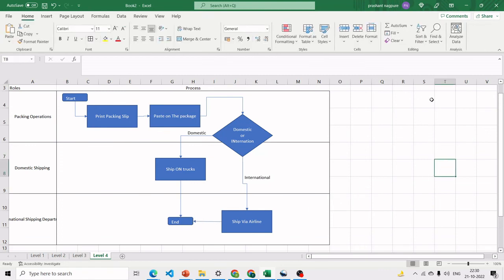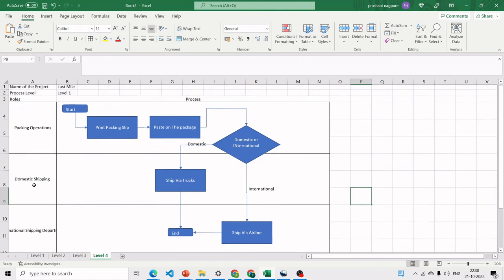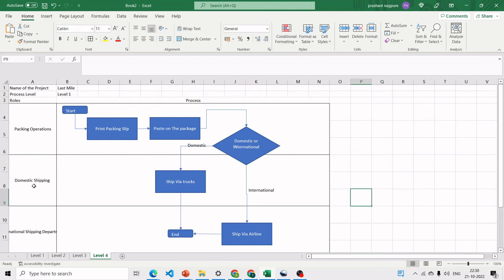Process starts with print of packing slip, pasting on the package. Then a decision has to be made: is it domestic or international? Once you make that decision, you will ship on trucks, or if it is international, ship accordingly, right? And these are the departments that will be responsible for shipping to those customers.